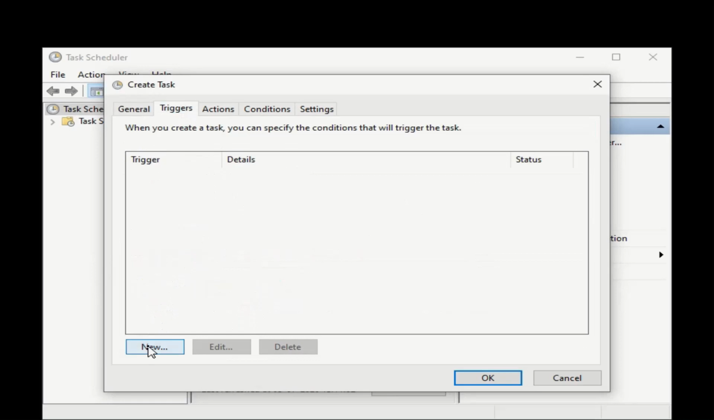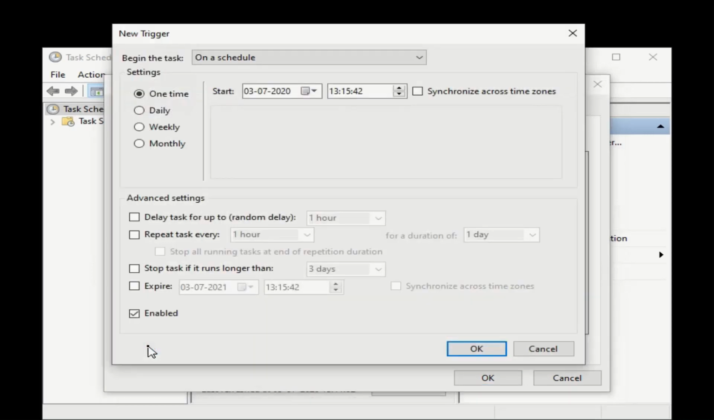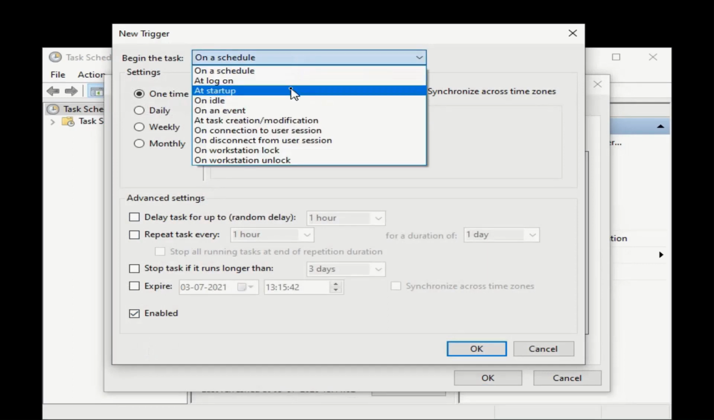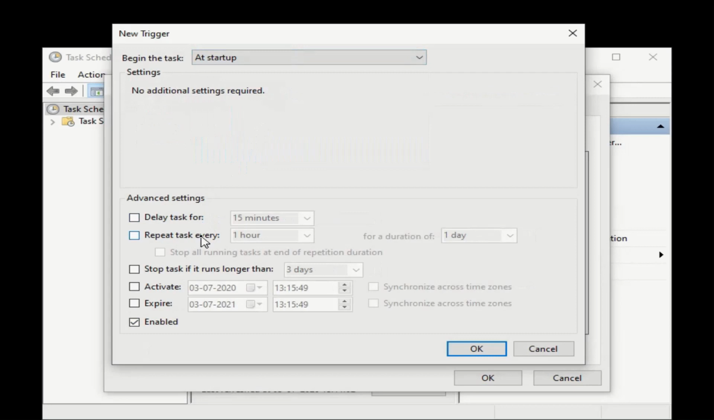Under the Triggers section, click New. Select At Startup in the Begin the task drop-down. Under Advanced Settings, check Delay task and give the time duration. Click on OK.